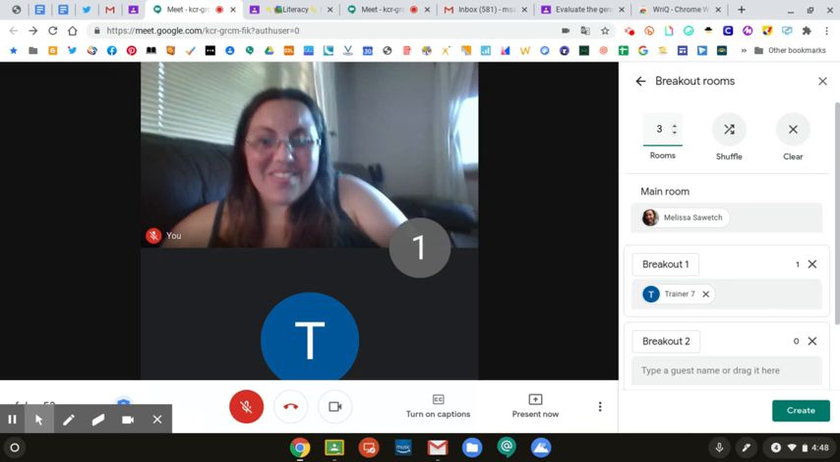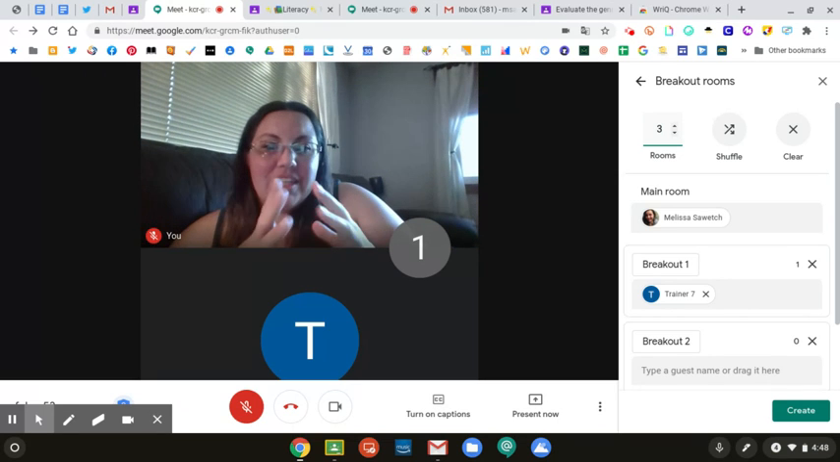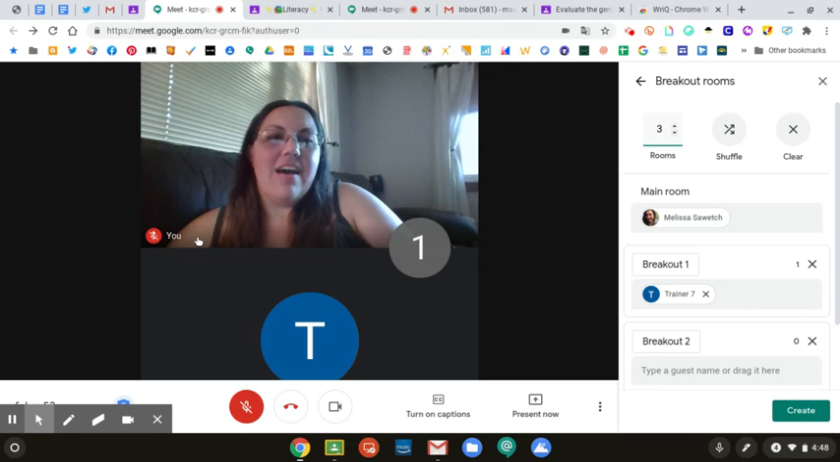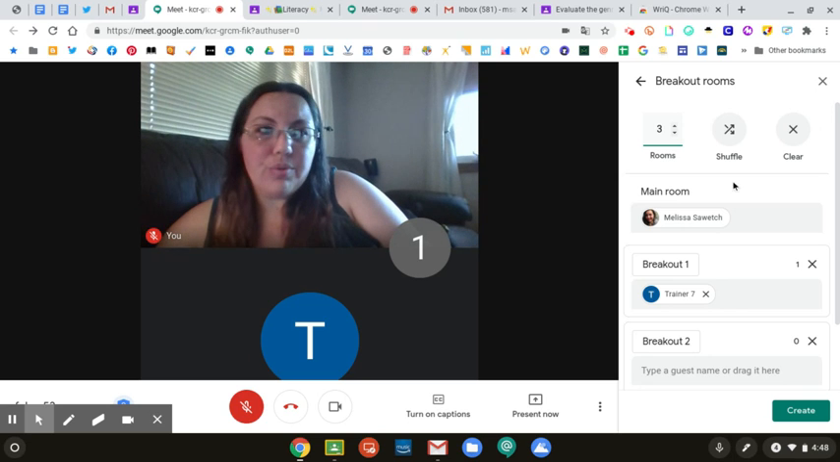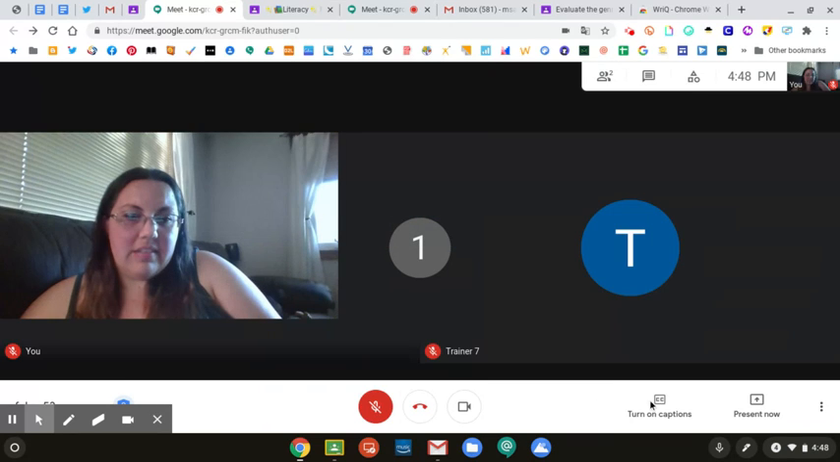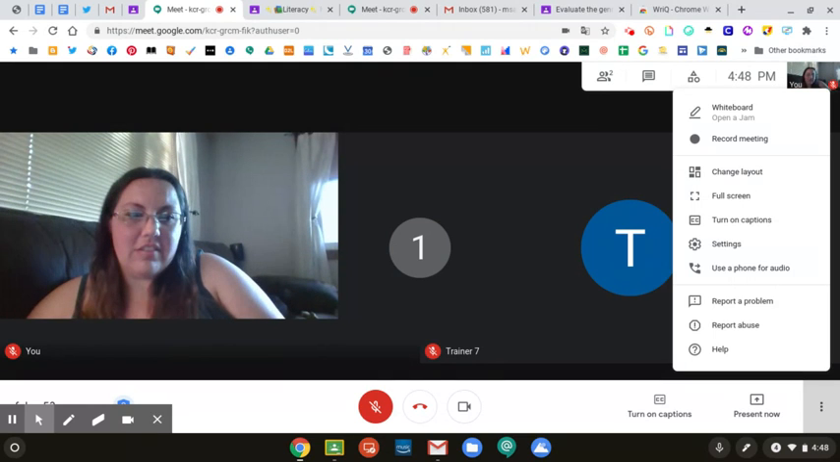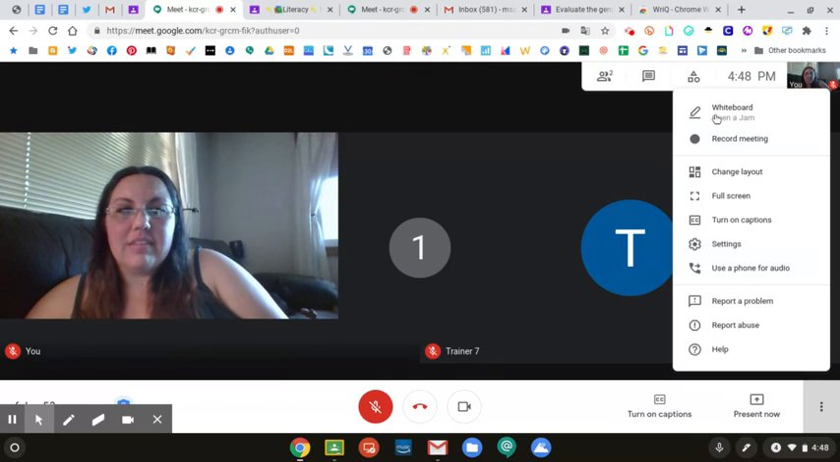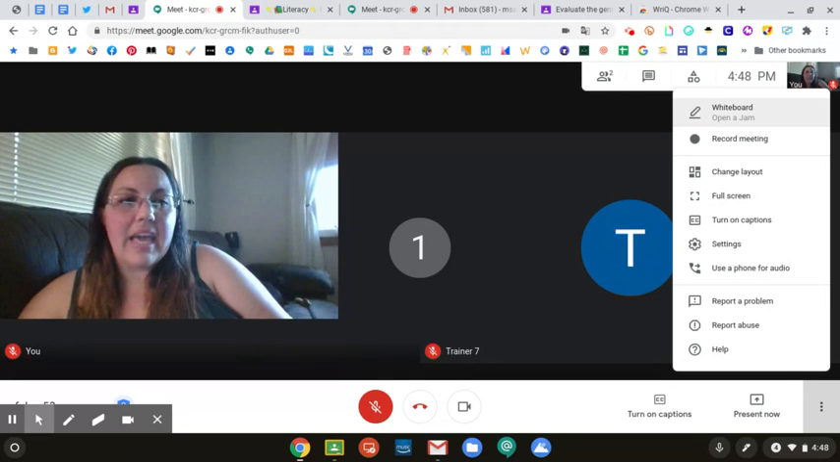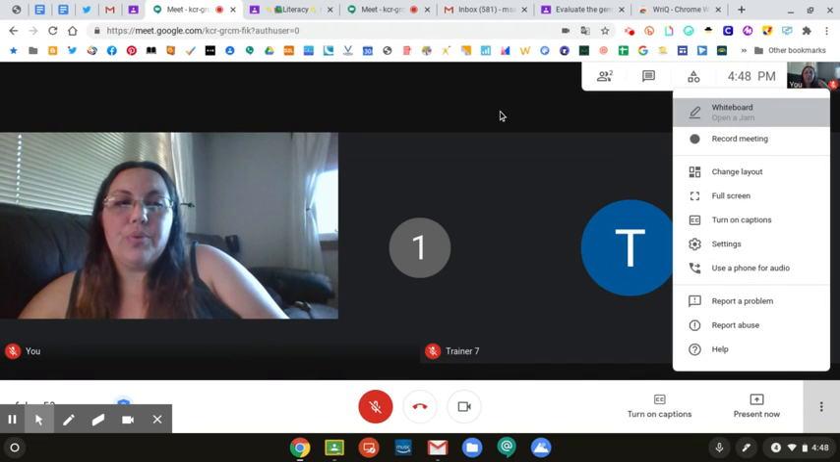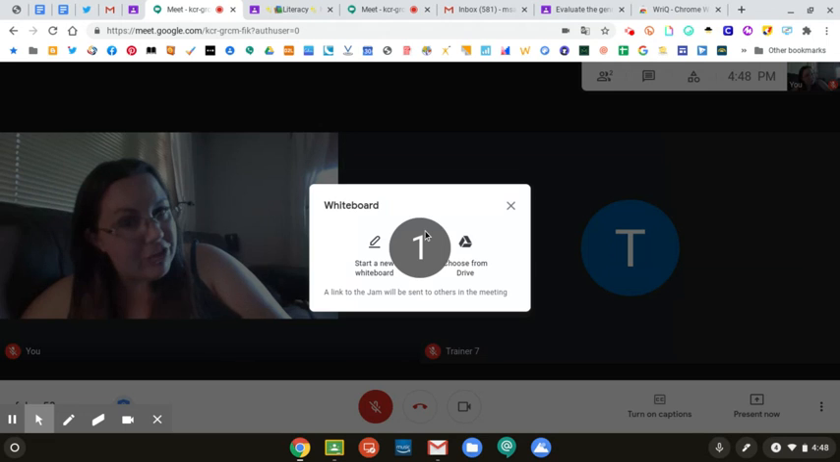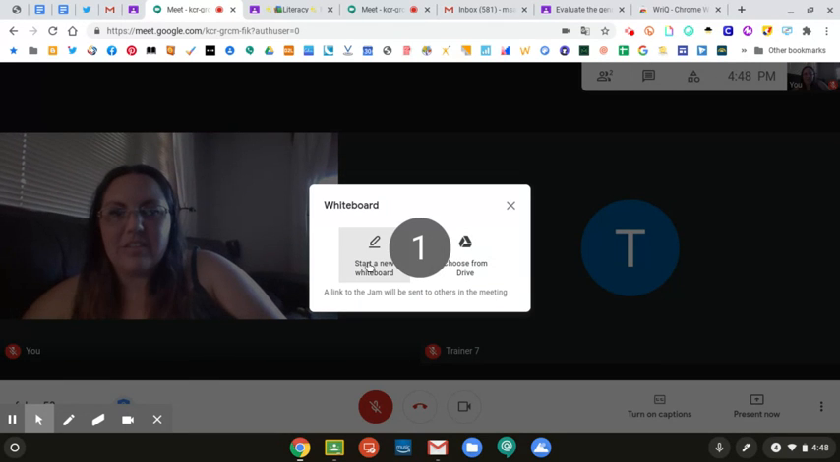So I hope this helped, and I hope you guys are getting your updates. Actually, I will show you before I get off. Let's take a look at the Jamboard integration. It's right here under more options. So there is the option to open a jam, and when you open it, you have to adjust the settings. I did learn that, so we can start a new whiteboard.